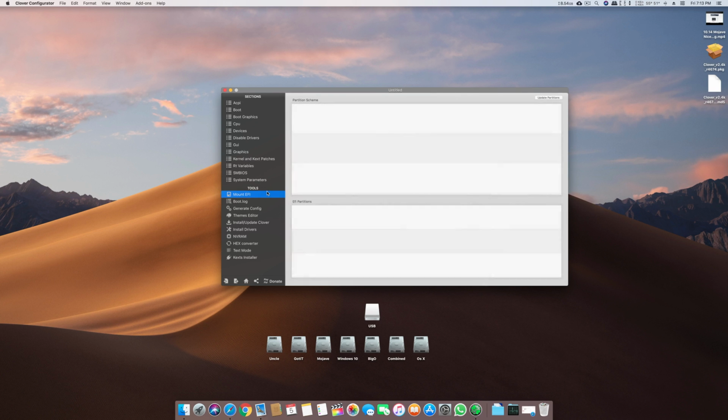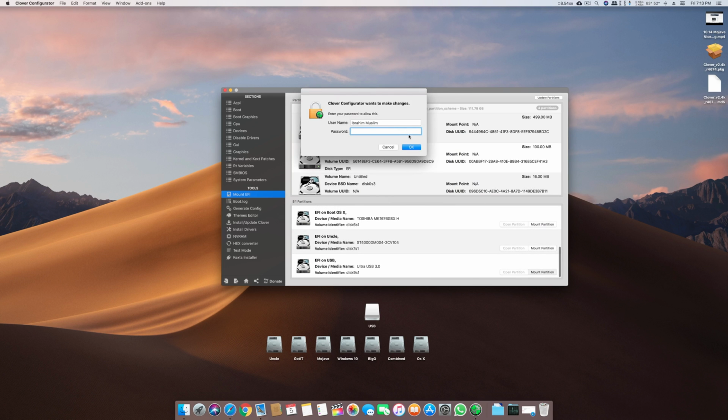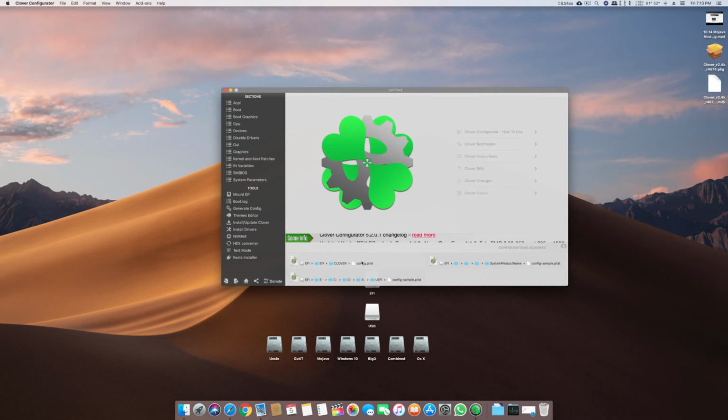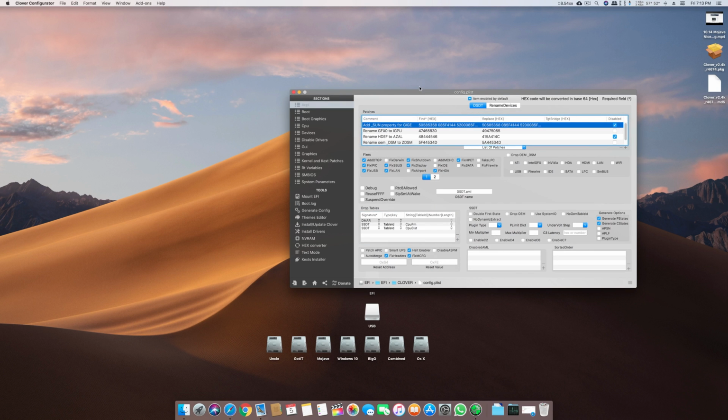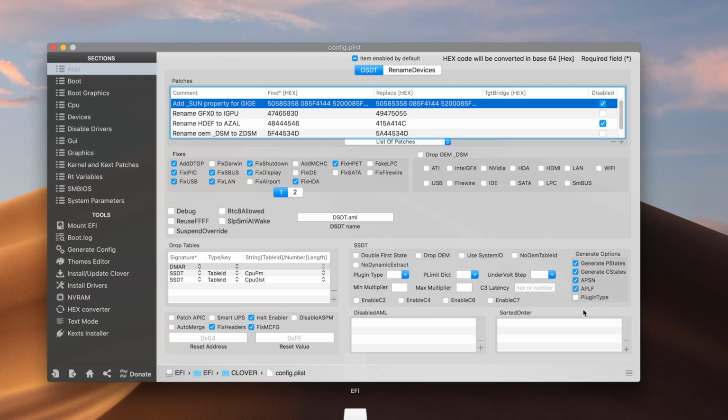So what you have to do is, first of all, mount the USB drive or your EFI drive in which your EFI partition is installed, and then mount the config.plist. The basic steps here: don't use fix HDA, as this normally crashes the system down.